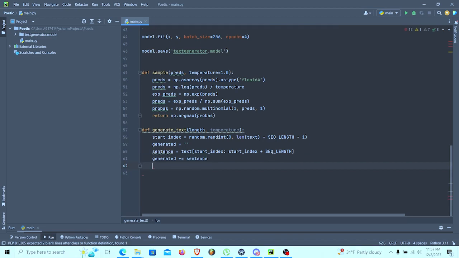def generate_text(length, temperature). This line is defining a function named generate_text. It takes two parameters: length, the length of the text to generate, and temperature, a parameter that controls the randomness of the generated text.